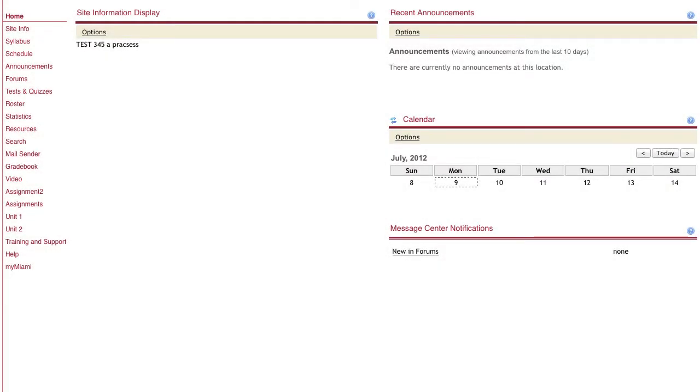Creating a question pool in the Tests and Quizzes tool within Niihka is actually fairly simple to do. A great example of why you would want to create a question pool as opposed to just a test and quiz.